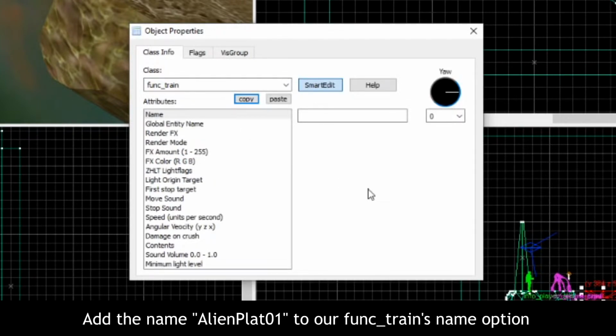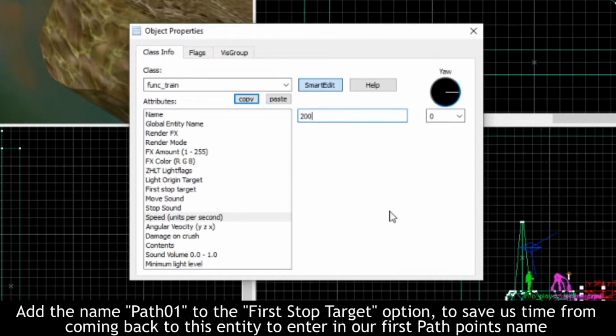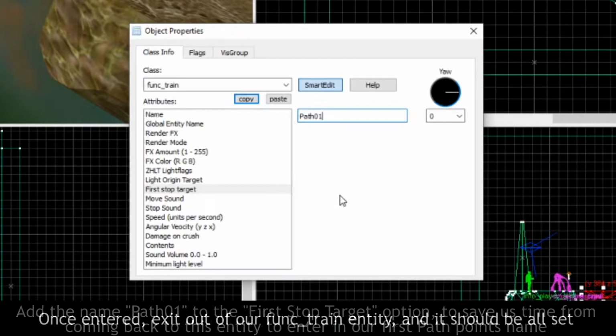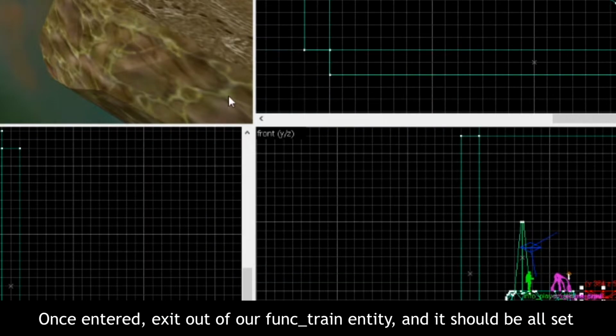While in our func train's attributes section, let's add the name AlienPlat01 to its name option, and then increase its speed option to 200. This will make our platform move at a good speed. Let's also add the name Path01 to our first stop target option, just to save us time later from coming back to this entity. Once entered, let's exit out of our func train entity and our platform should be all set.